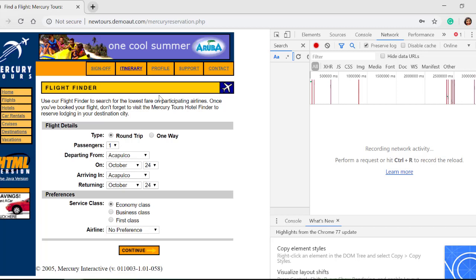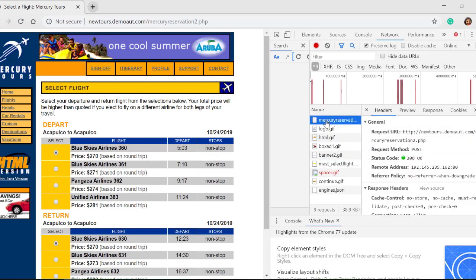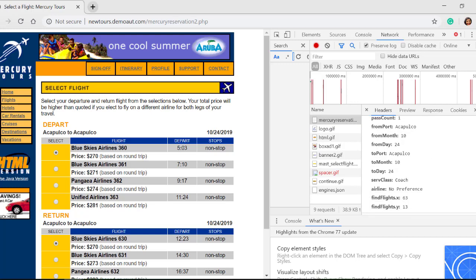So this is the flight finder. Once you log in, you come on this page. We leave it in the default state and press continue. This page is finding flights on the basis of this particular criteria. So this goes as my find flight request, and if I look, it is a POST request, and the form data is going here.